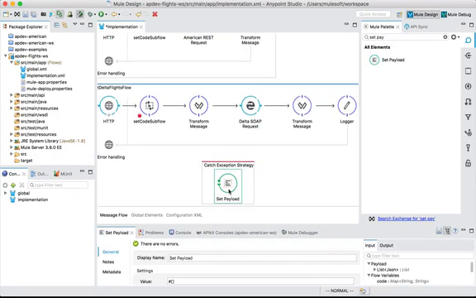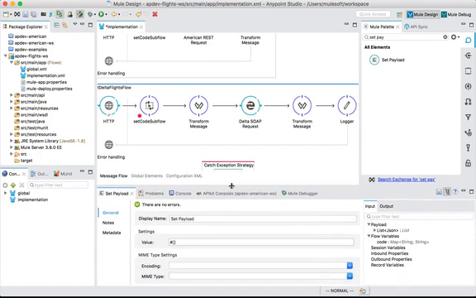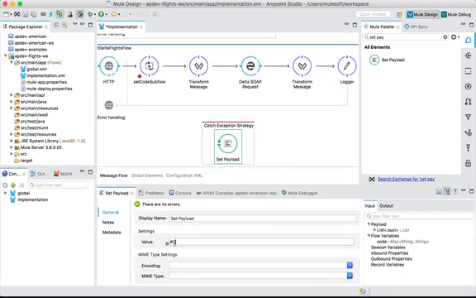We'll double click on the set payload, making sure it's selected, and let's set our payload to a more desirable message. Inside of here, we'll start off with the code itself. We can keep this bracket as is for now and type in "no flights to". And then inside of the expression here, we can say flowVars dot and print out our code, because effectively this is all happening because there's no flights to this destination.